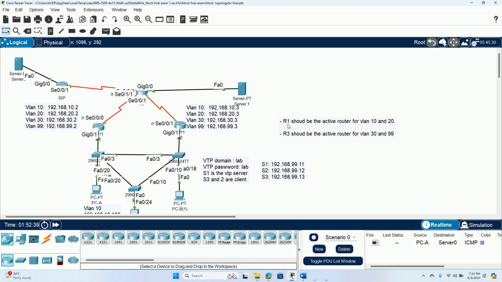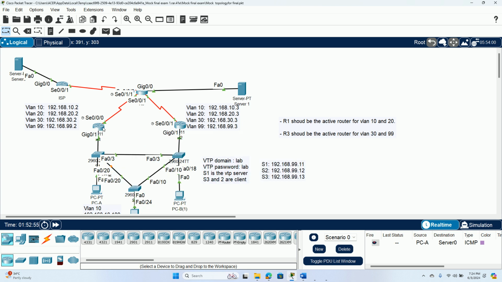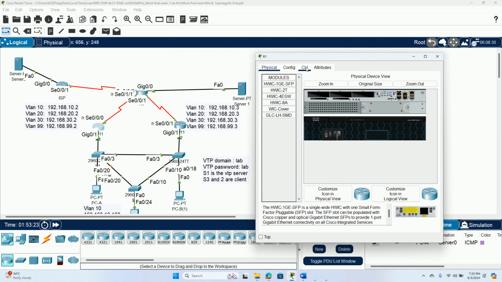You can check this. R1 should be the active router for VLAN 10 and 20, and R2 should be the active router for VLAN 30 and 99. What it means is, in the HSRP configuration, R1 is the active router for VLAN 10 and 20. So VLAN 10 and 20 traffic goes through R1 to the border router R3. And VLAN 30 and VLAN 99 traffic goes to R2, and from R2 it goes to the border router. So how can you verify this?